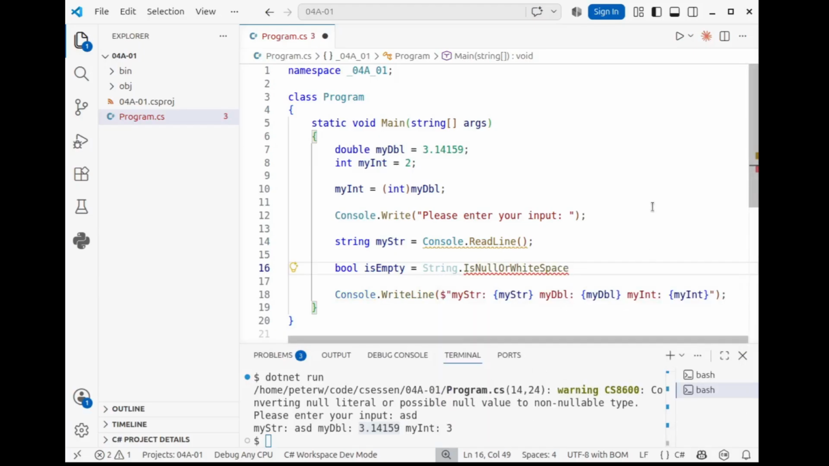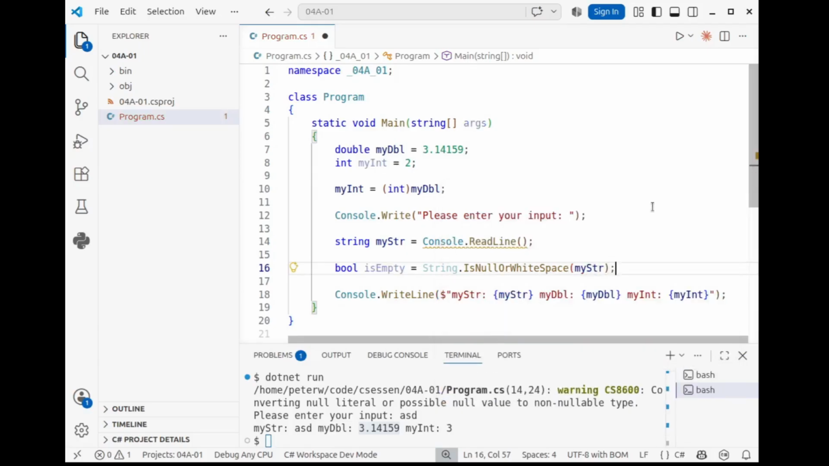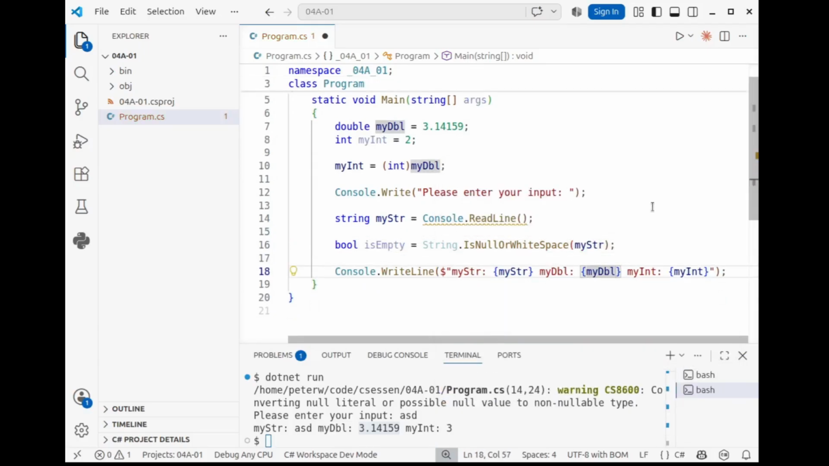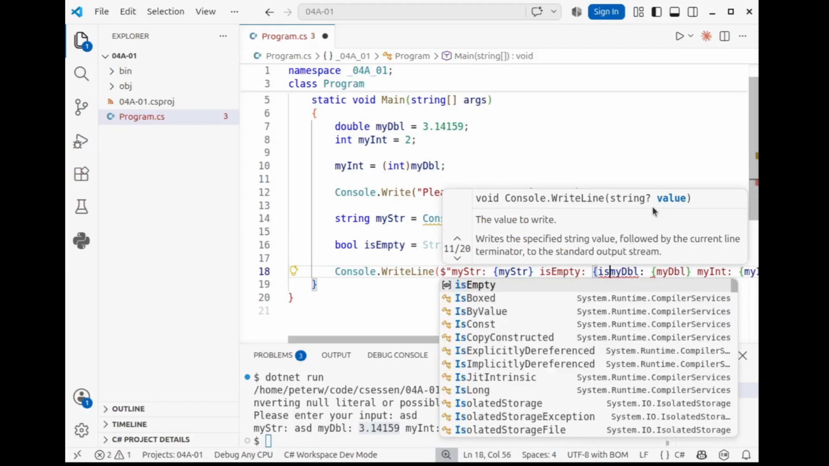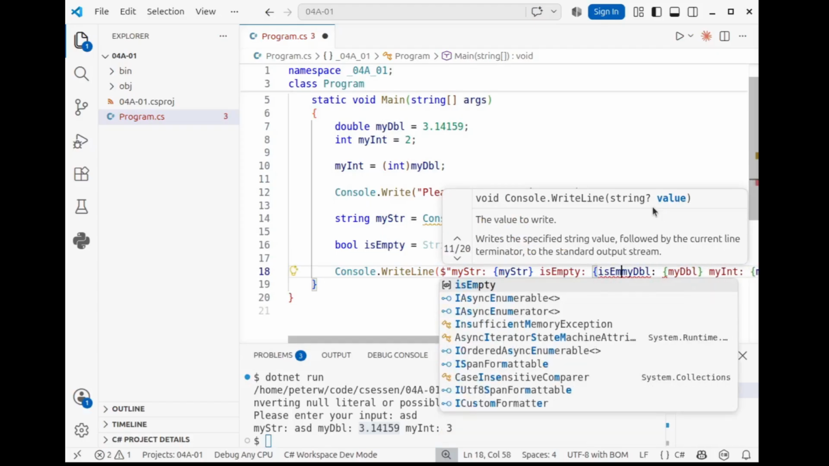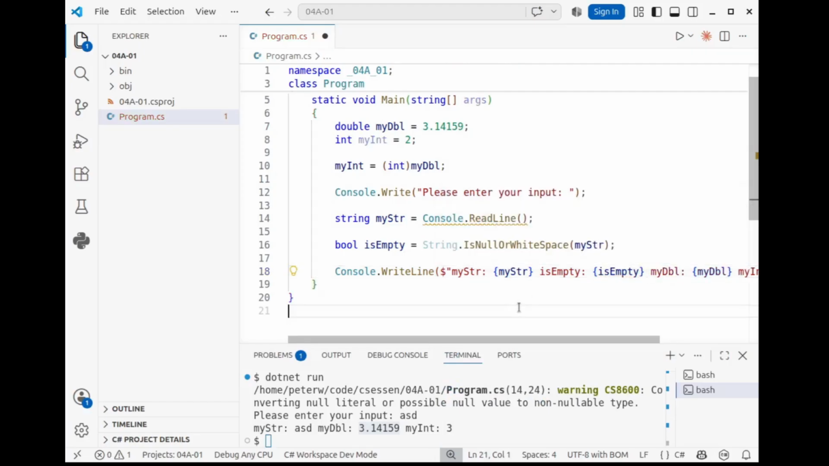And this is used whenever we want to check if a string that we have from somewhere contains anything other than useless spaces, tabs, or it is empty. And I'm going to put this over here. I'm going to say is empty. That's what we want in there. Okay, let's have a look at what this does.